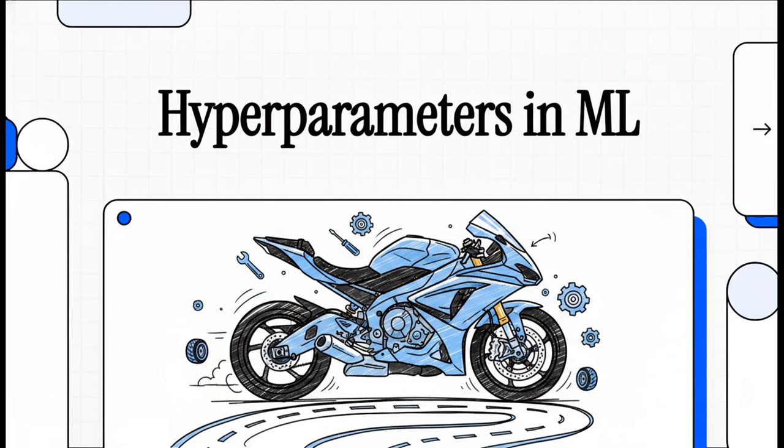Today, we're going to dive into a pretty fundamental and sometimes frustrating truth of data science. Why even a brilliant state-of-the-art machine learning algorithm can churn out absolutely terrible predictions if its settings aren't tuned properly.